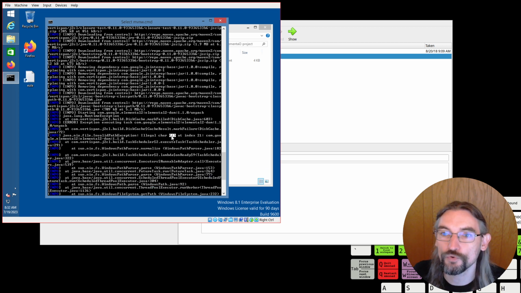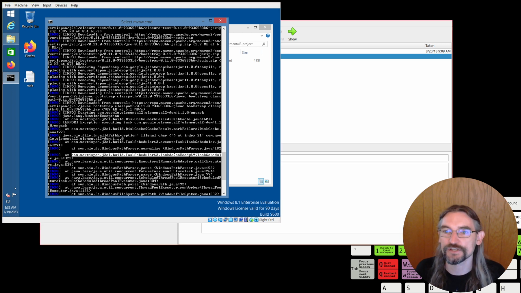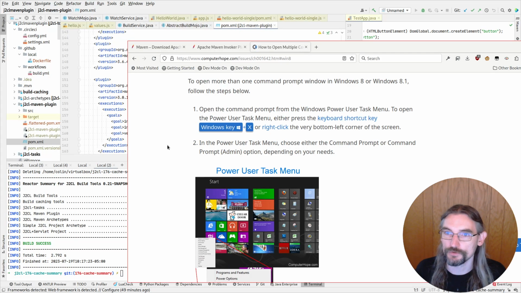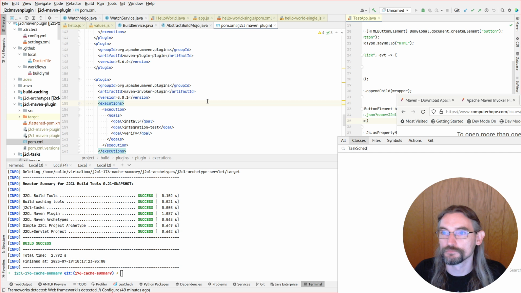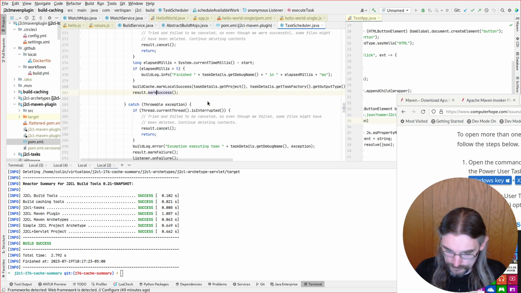Illegal character colon in the... it's interesting we haven't seen this before. Let's take a look at what the task scheduler is doing. We must be doing something naughty in there. I didn't really get a line number, did I?